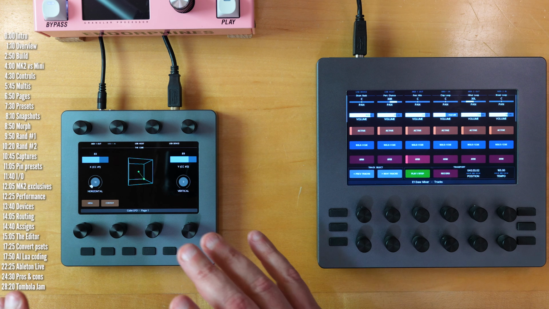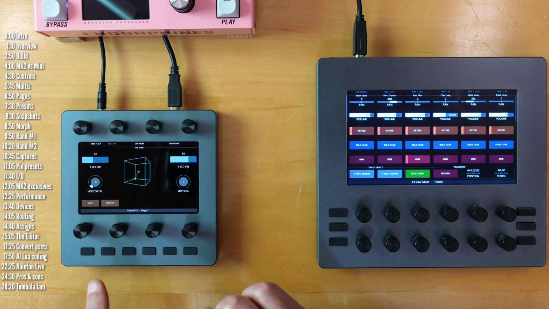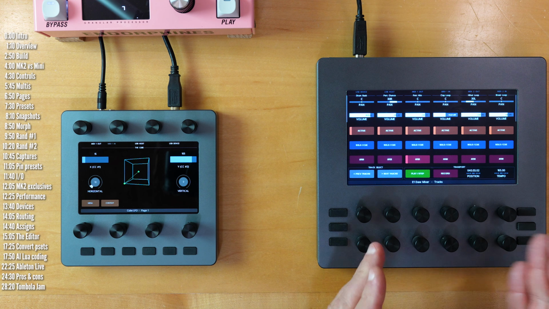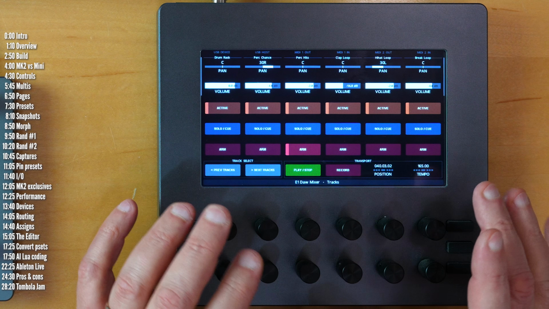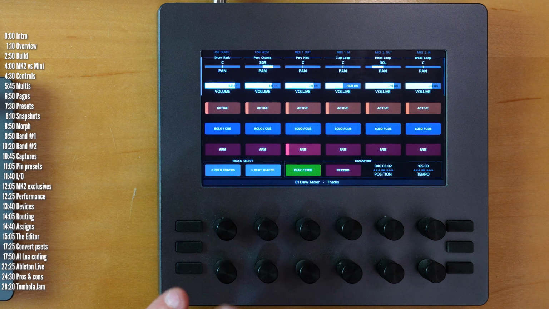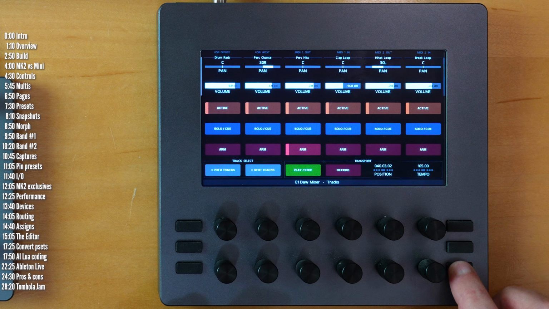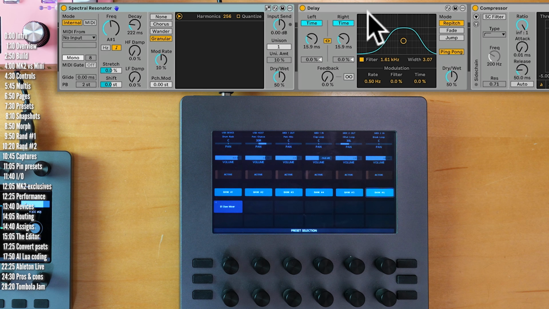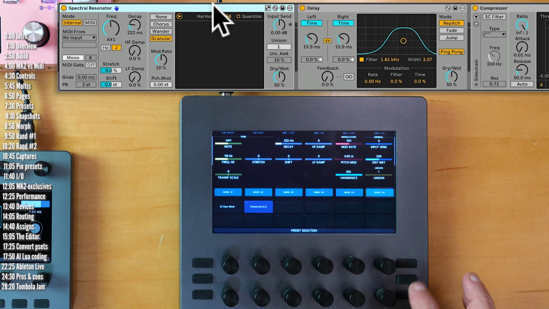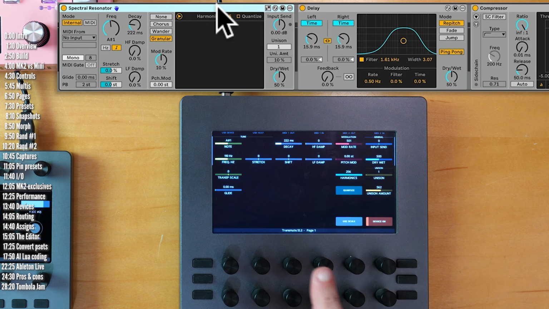A proper integration for the Electra One Mini wasn't available for testing as of the making of this video, but I'm told it's coming. Let's take a look at the integration for the Mark II. This is the premium version. The free version of the remote script lets you control the session mixer and the parameters of the currently selected device. So as I go back and forth between the devices, that appears over here.